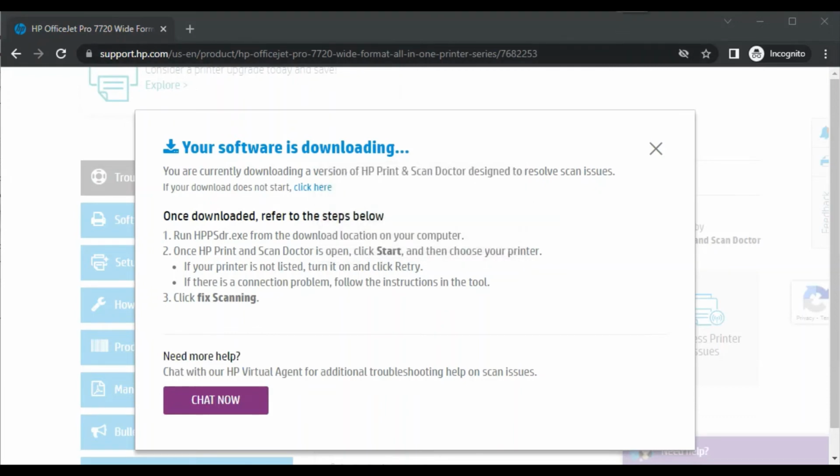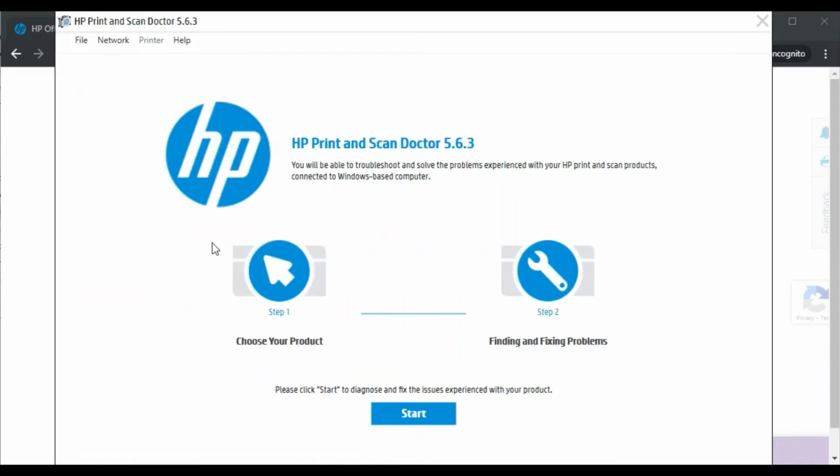After that it will prompt a window and where it will ask your permission to make changes to your device. So click on yes. So now as you can see, HP Print and Scan Doctor is launched, and it will fix issue in only two steps. In first step you need to choose the product, and in second step it will find and fix problems.